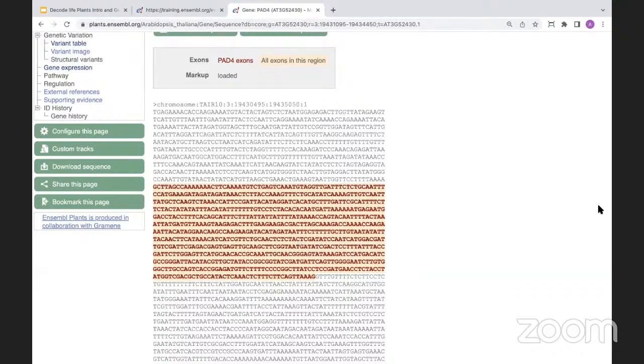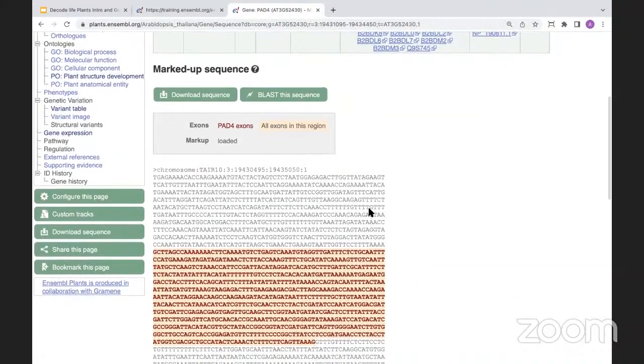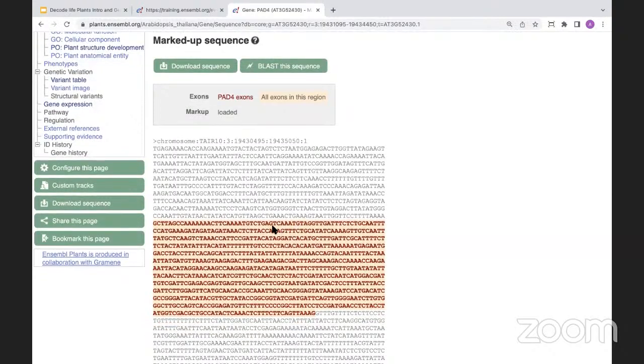Okay, the next thing that I want to show you is, as I mentioned before, that you also have the option to blast this entire sequence. But if you want, you can also select a sequence and then only blast the selected sequence. So you'll have to click and drag across the sequence to select it.